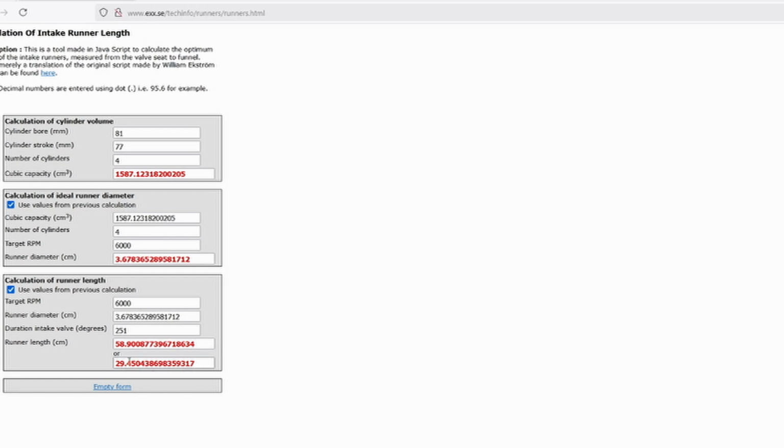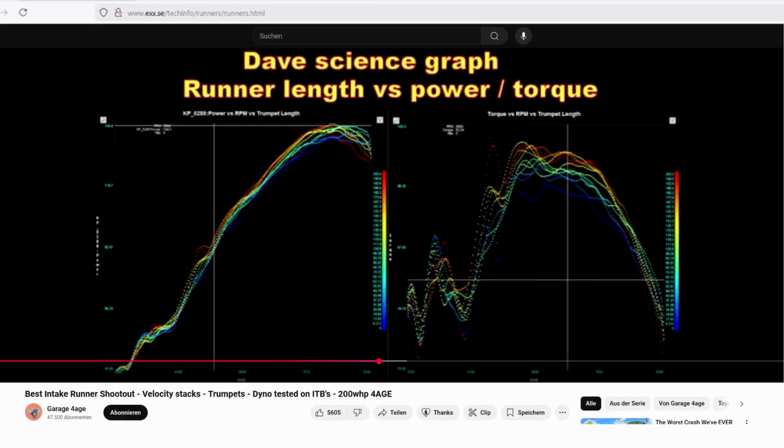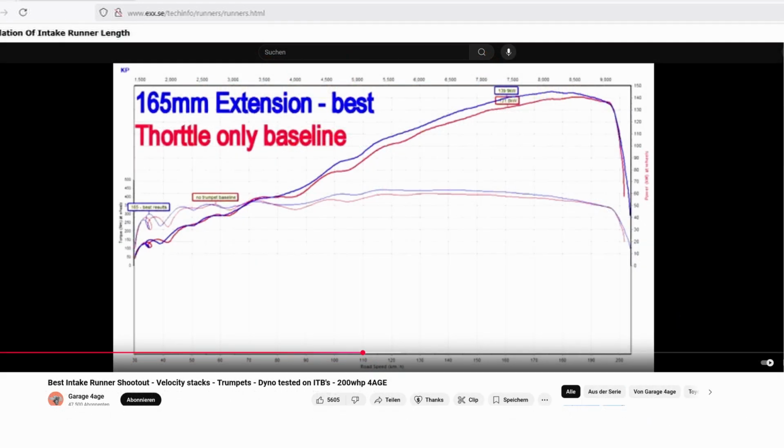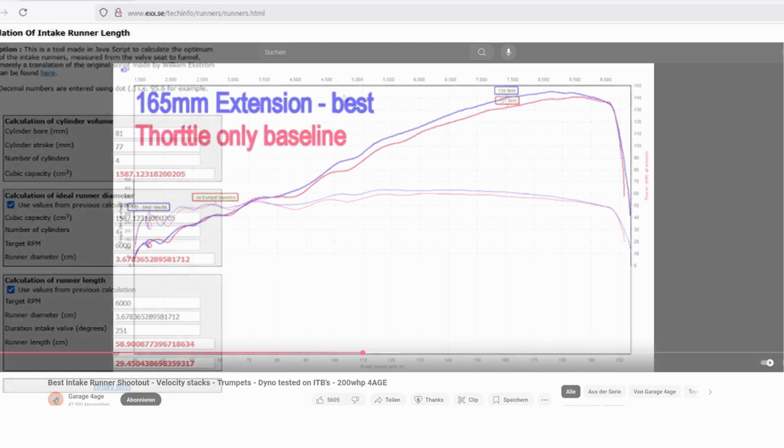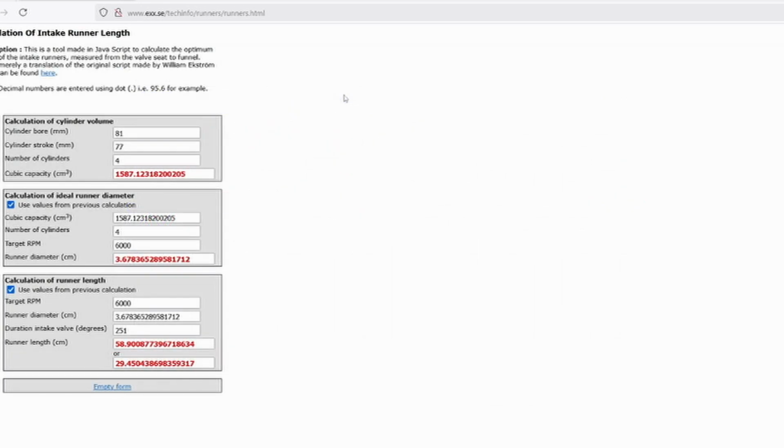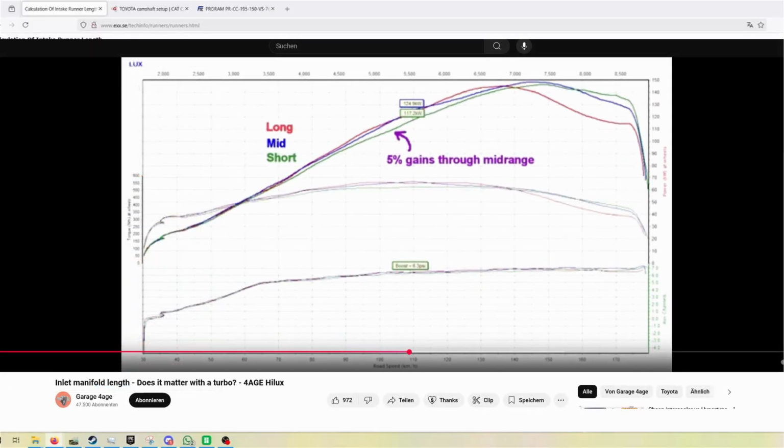So that is the length, and if you actually look at the video from 4AG Garage, who does a lot of dyno testing, you can actually see where the intake runner length benefits the engine the most. This might vary a little bit, because I'm using a stock engine and he's using different camshafts, etc., a modified engine. That's the length of the intake until basically the beginning of the pod filter.